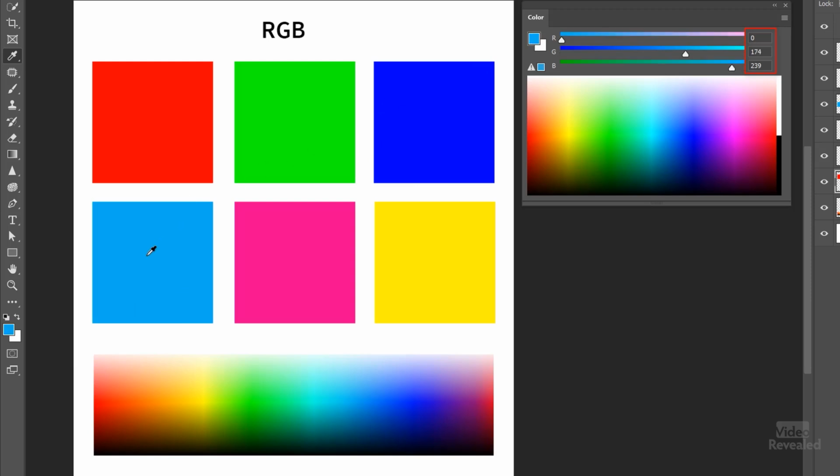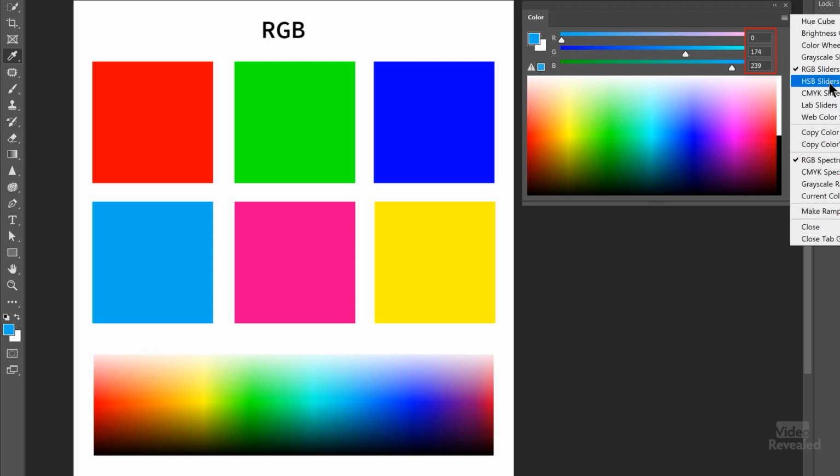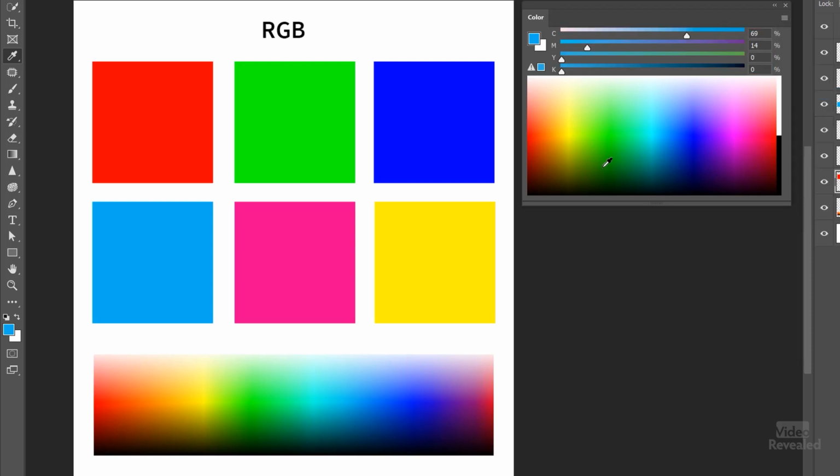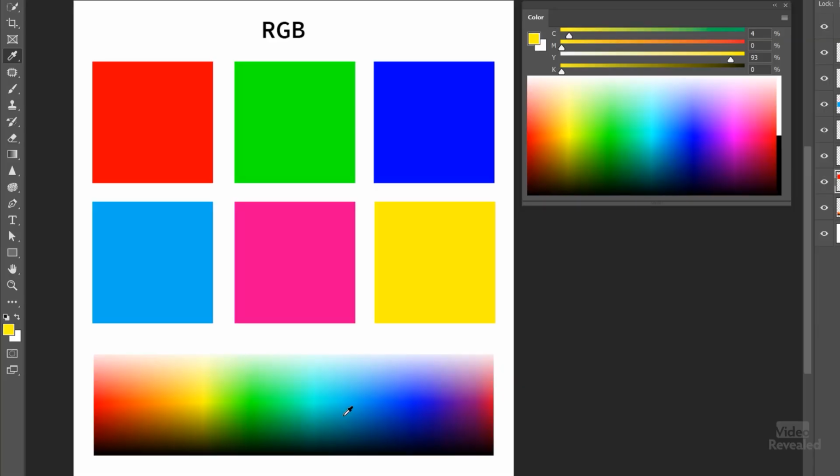Now, if I come down here to the color mode and change these to CMYK sliders, you'll see this isn't showing me cyan, magenta, and yellow because we're in an RGB document. If you want to be in CMYK, then you create a CMYK document. And then down at the bottom, I've got a gradient here showing all of the different colors.